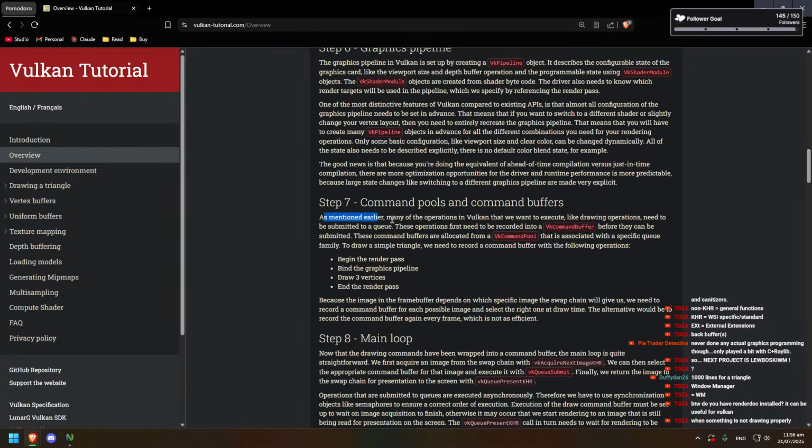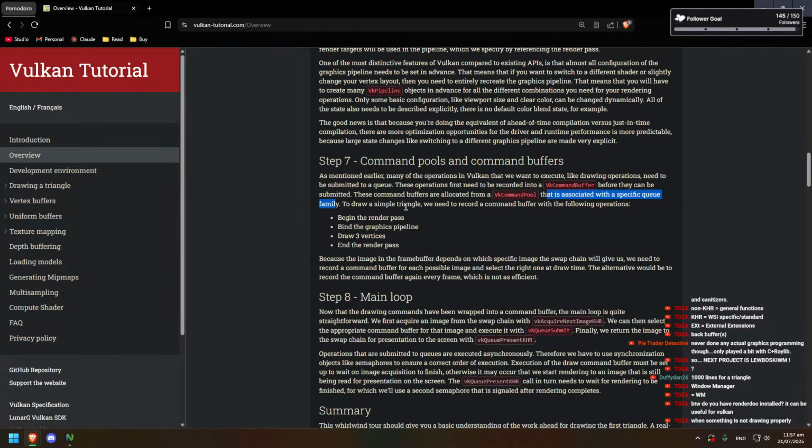As mentioned earlier, many of the operations in Vulkan that we want to execute, like drawing operations, need to be submitted to a queue. These operations first need to be recorded into a VkCommandBuffer before they can be submitted. These command buffers are allocated from a VkCommandPool that is associated with a specific queue family. To draw a simple triangle, we need to record the command buffer with the following operations: begin render pass, bind the graphics pipeline.